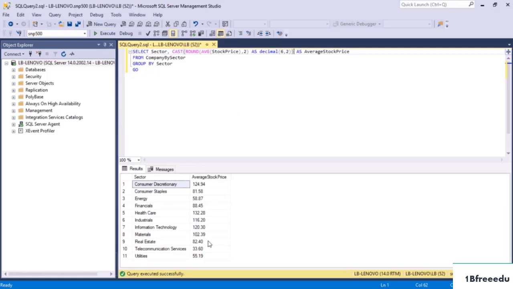There is one more function for that, called convert, that does the same conversions as cast, but also can apply styles, which is useful in converting dates. Now, after we applied the cast function, we converted the average values to the same decimal format as we have for the stock price variable.